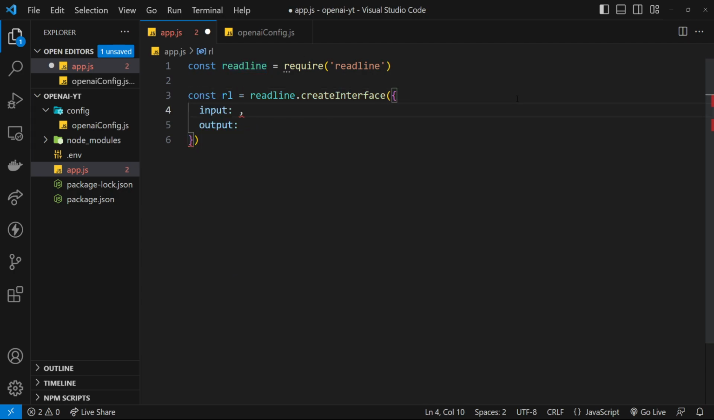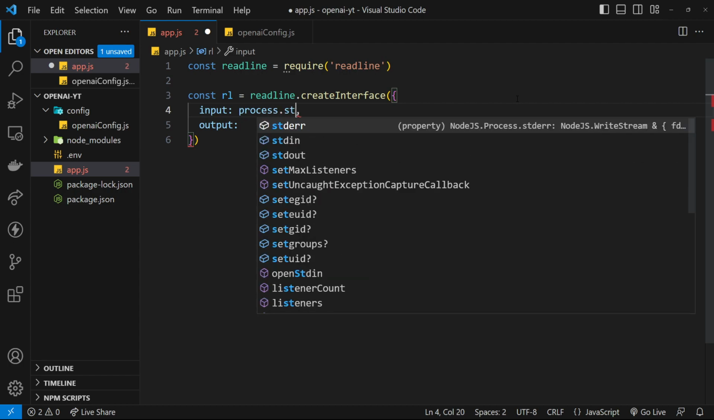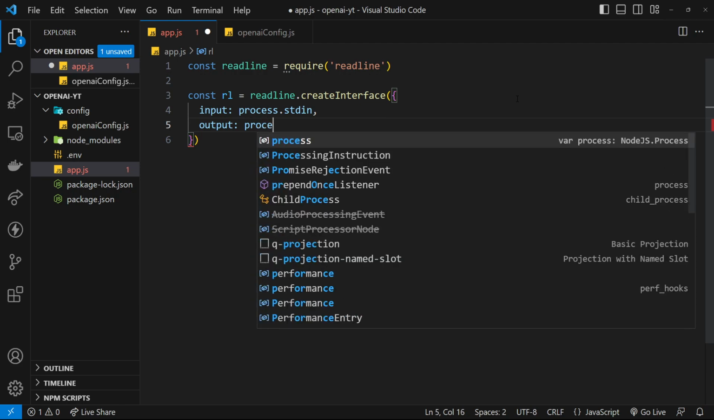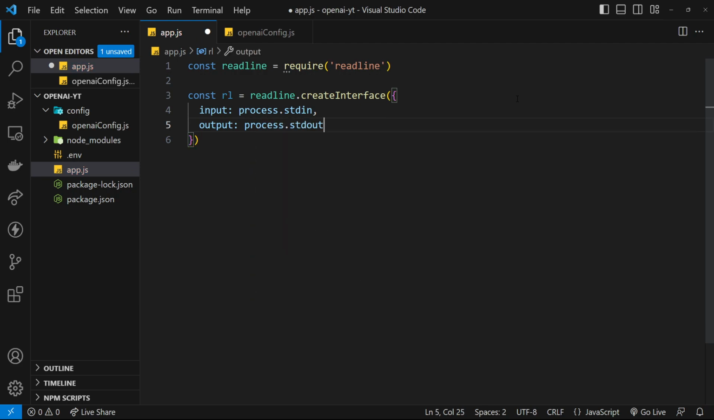And in our case, the input of this interface is going to be process.stdin, which basically means the input is going to be from our keyboard when we type in the terminal. And the output is going to be process.stdout, which again means the output is going to be output into the terminal, basically.